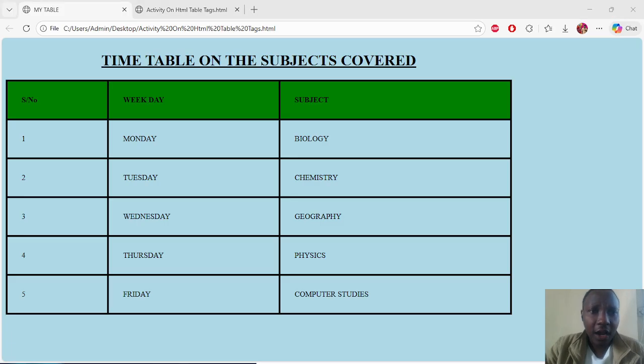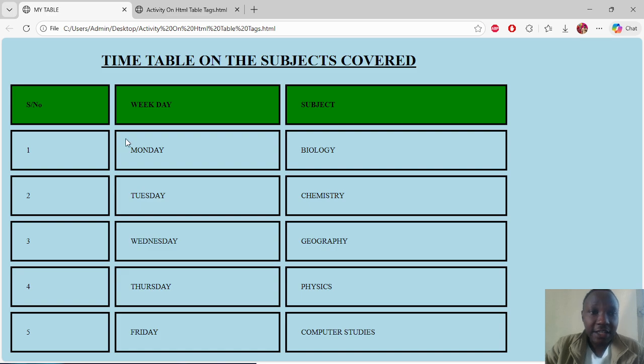In terms of the table collapse, we've started with collapse, but you can use the other option: if you put separate, then the border spacing will be applied also. So let's use separate. Now if I put separate, press Control S to save, and go back and check, you can see now it is separate. So the cells are separated from each other.